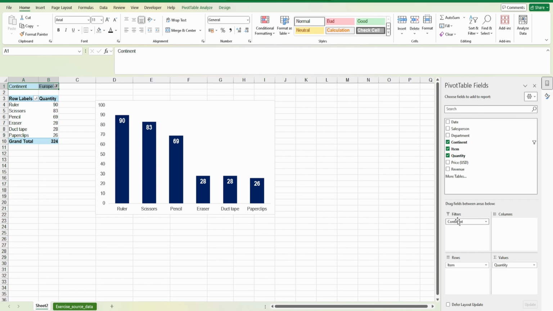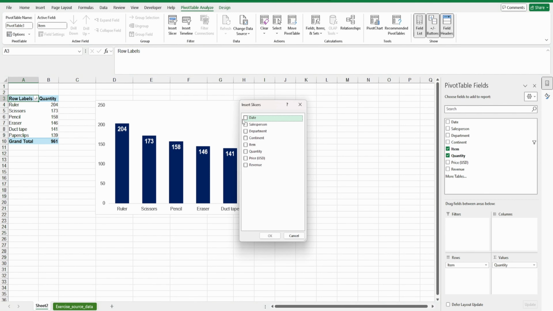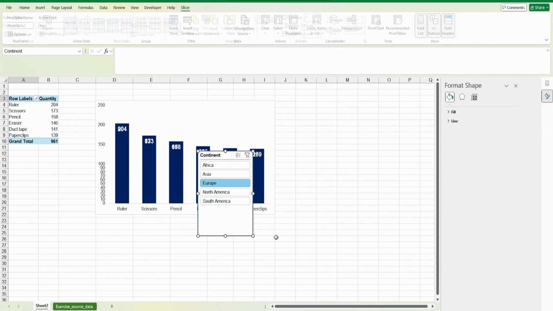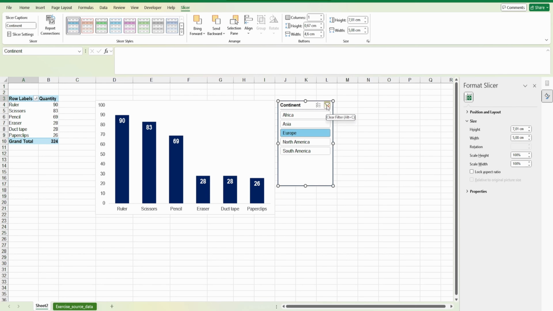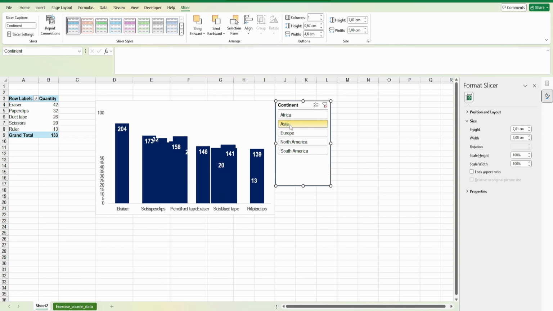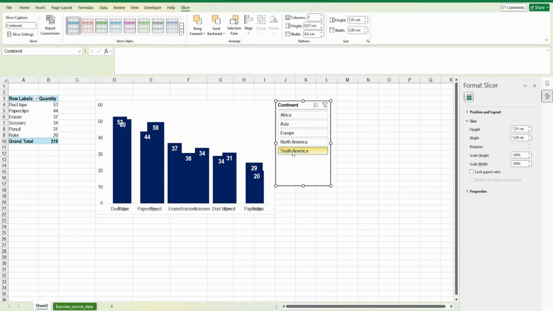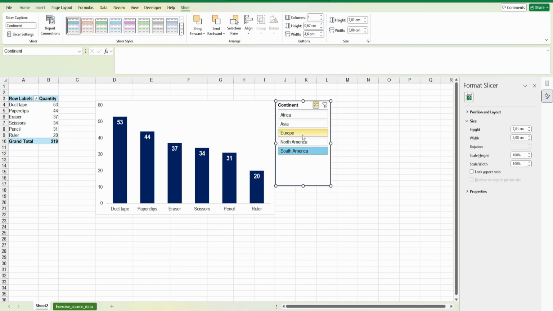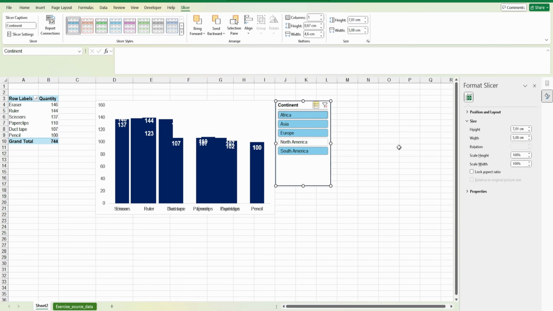But instead of having to use the filter area here, we can use something called slicers. So let's insert slicer here and choose continent. And here we have it. Let's clear here, clear filter. And we can choose Asia, Europe, North America, South America. You can also use multiple choice: South America, Europe, and Asia, and Africa.